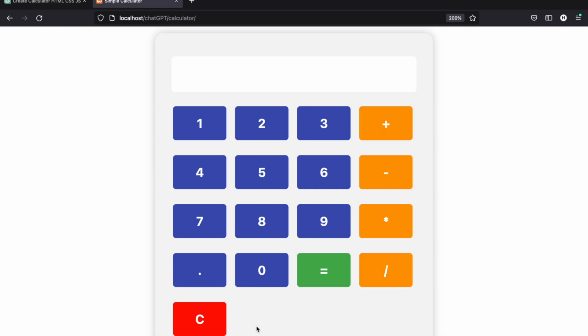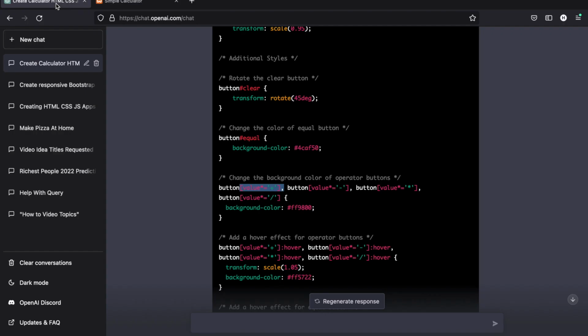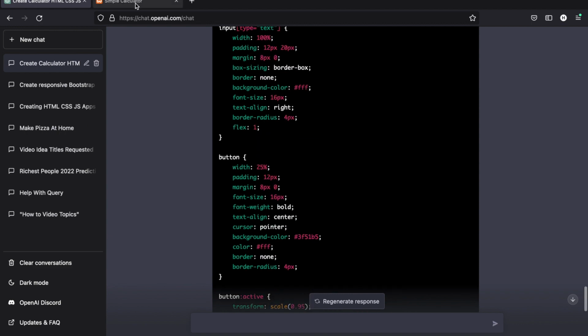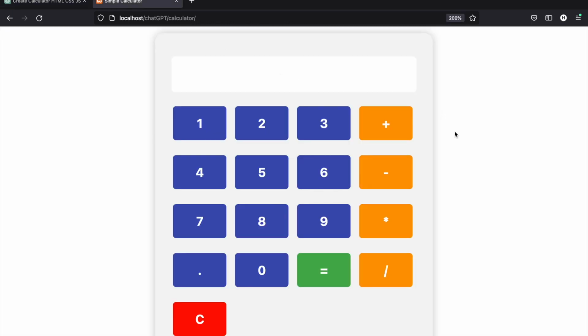The equal sign is different and the cancel button is also different. Now let's try 12 plus 45 equal to 57. Now if you want to clear the screen, we simply press this. So ChatGPT is really revolutionary. I'm very amazed to see how it has created the styling and all of the JavaScript code behind that thing.